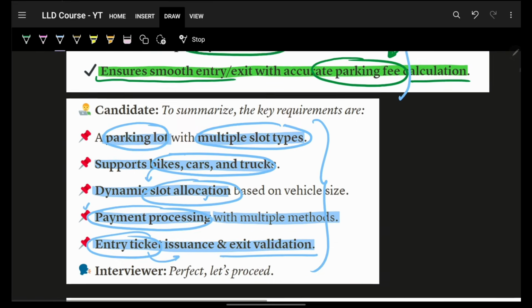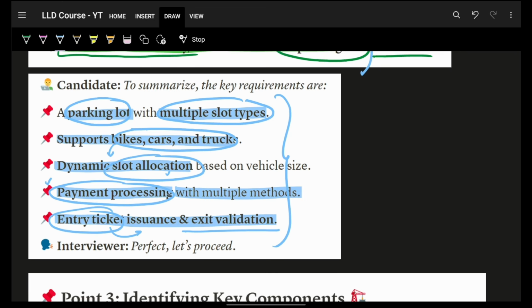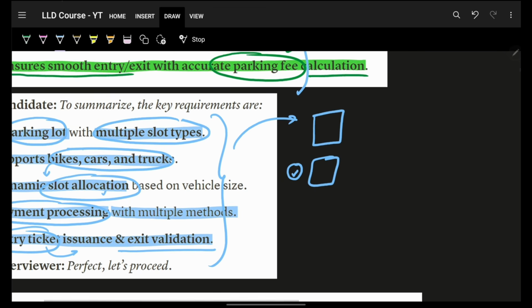Now, with that in mind, again, usually there are two things. People end up jumping on either the actual class diagram or the core entities. I am the person who jumps onto the core entities first, whatever I can think of right now. Again, the only catch here is whatever I can think of right now. That's a very important statement here.